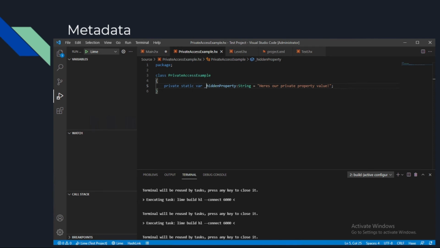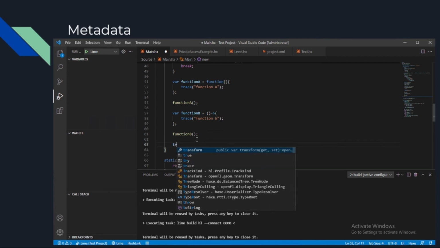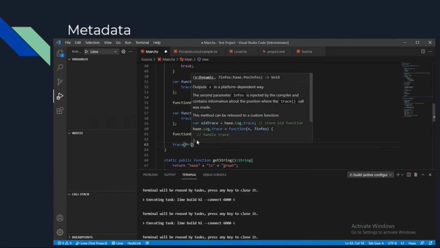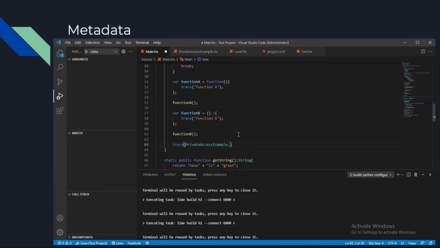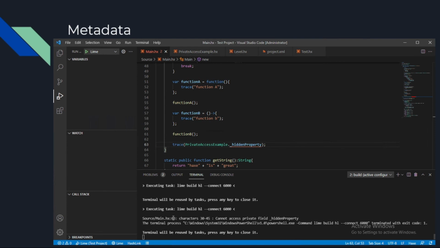Let's see what happens when we try to trace out the hidden property field without the metadata. Trace private access example dot hidden property. Let's go ahead and build. The compiler throws an error. Line 63, cannot access private field hidden property.